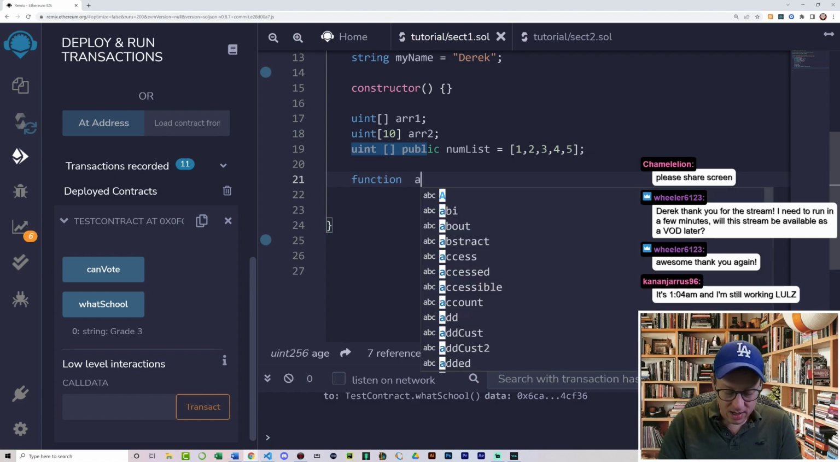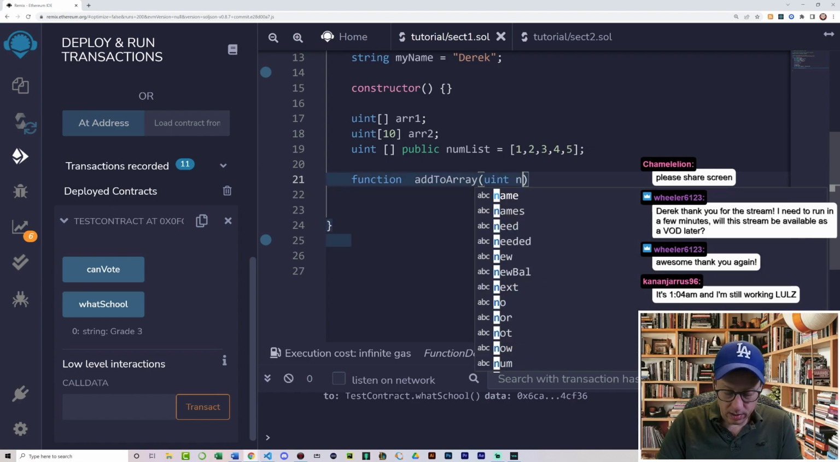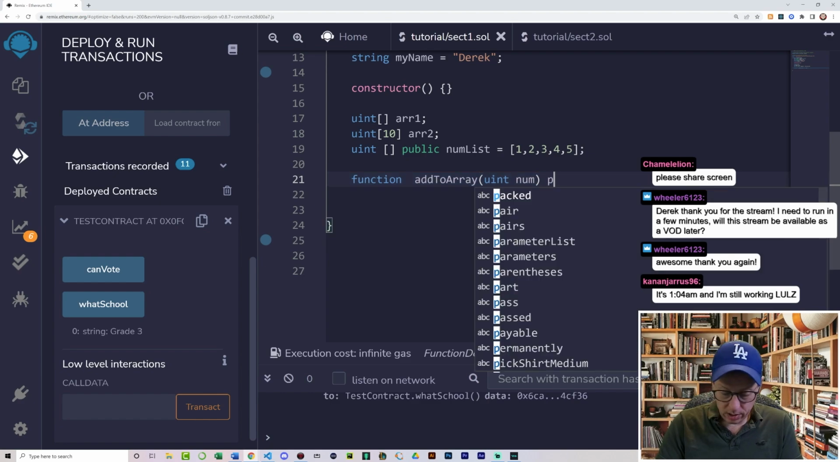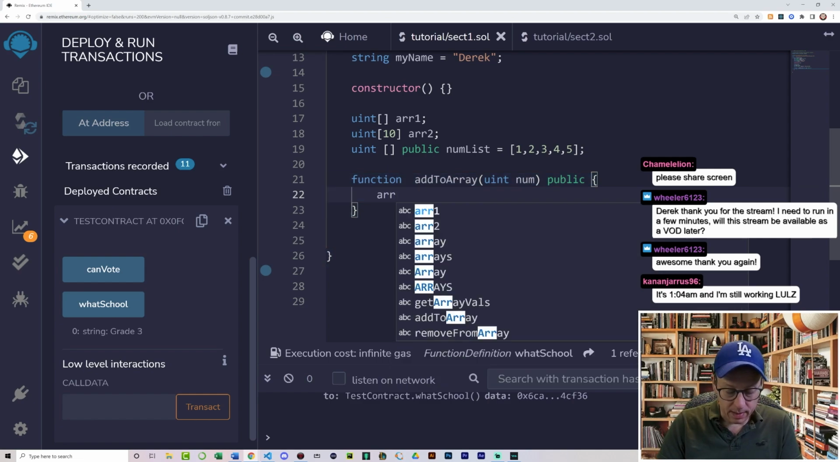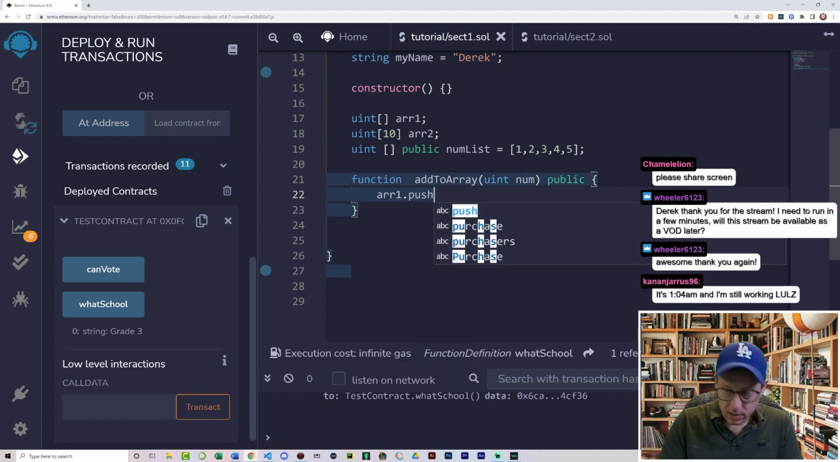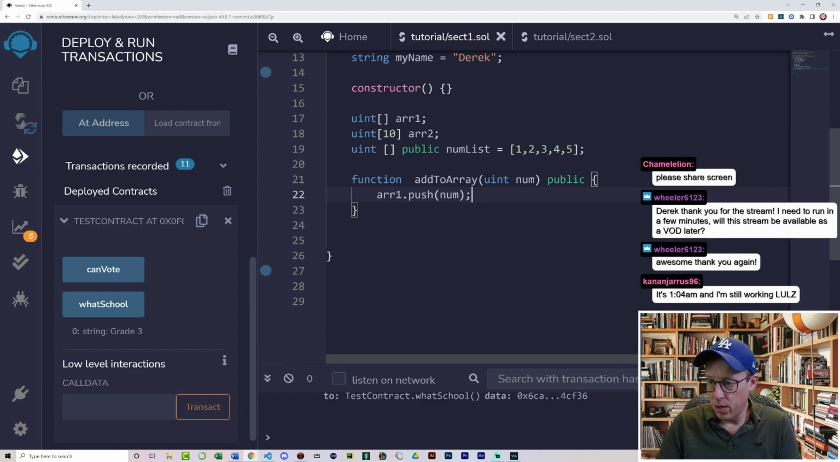So this function is going to add values to an array. So I'm going to say uint number, and we will say public, and there we are. And we're going to, like I said before, add them to the end, and we're going to use this dynamic array here that we can continue to add to. So we'll say array1 push, and number is what we're going to push onto it.